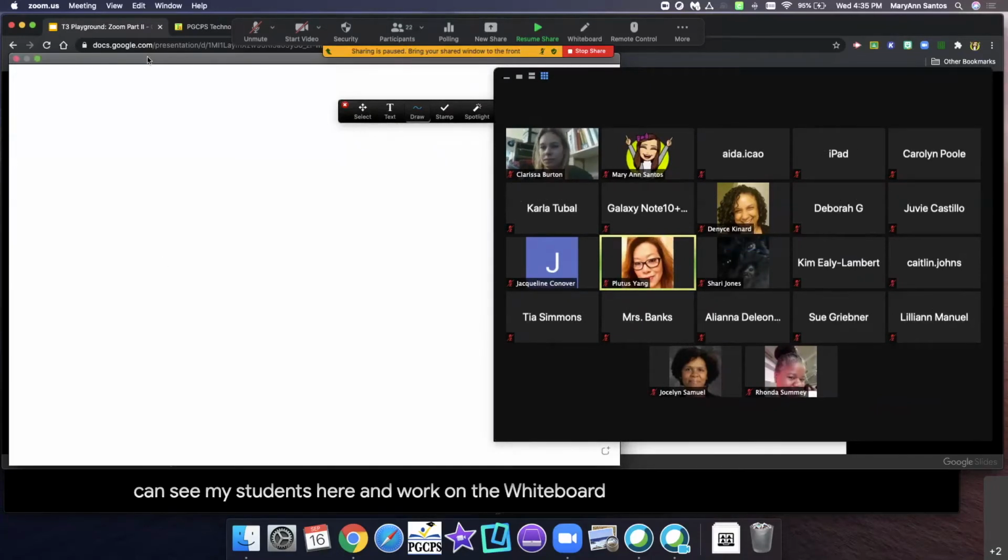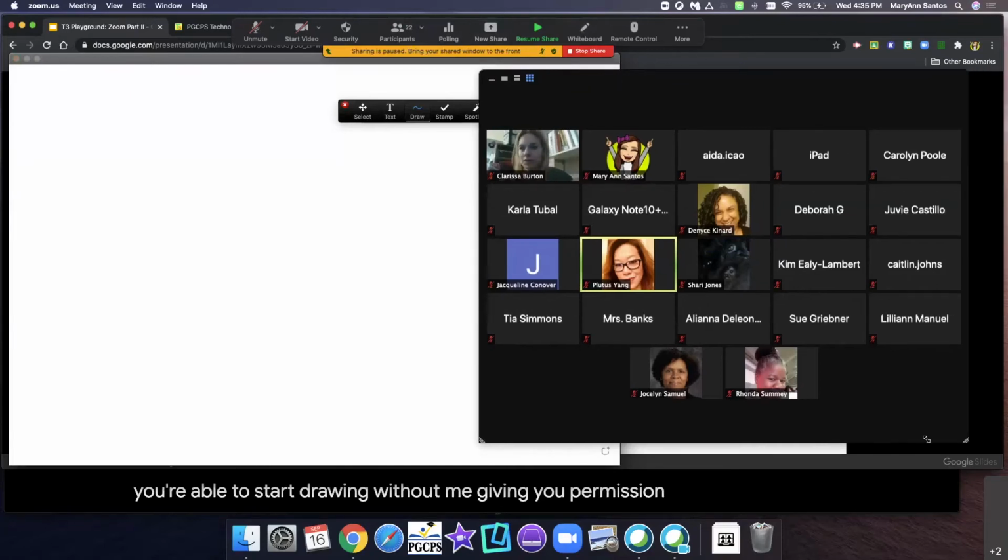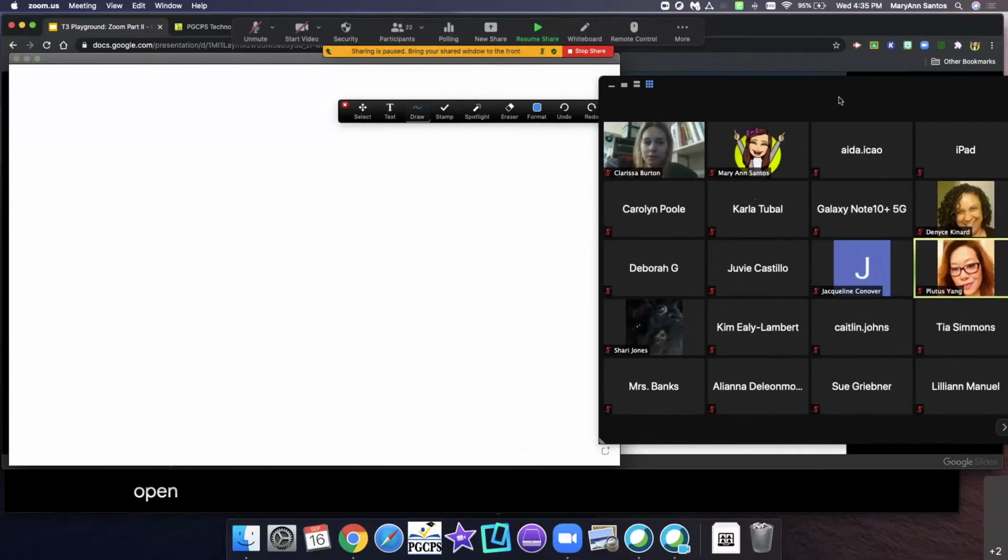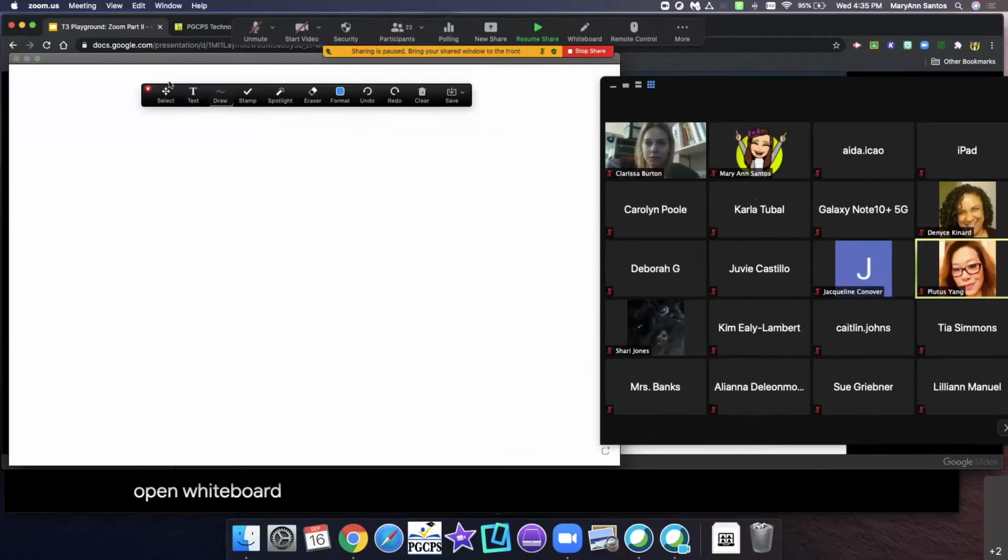Now here's the problem with whiteboard. As soon as I turn it on, I don't know if any of you noticed, but you're able to start drawing without me giving you permission. So as soon as you open whiteboard, students can start drawing on it. So if any of you are on the Zoom, you could try to annotate right now.